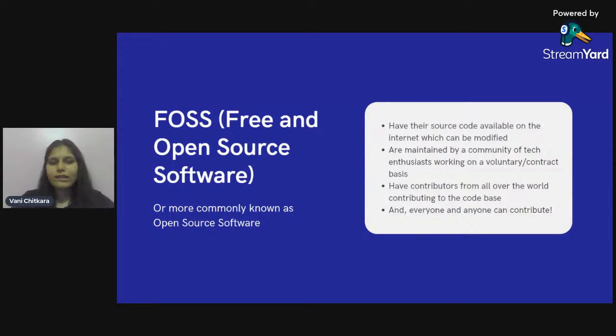Free and open source software, which is more commonly known as open source software, is a software program which has its code available on the internet and it can be modified by everyone. So it's not a proprietary code, it's an open code so that everyone can have a look at the code and see how they're coding at the back end, right? And the free and open source software is maintained by a community of tech enthusiasts who are working on a voluntary or on a contract basis.